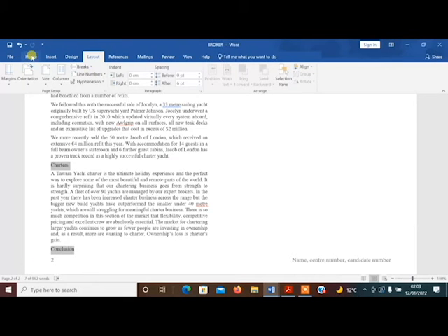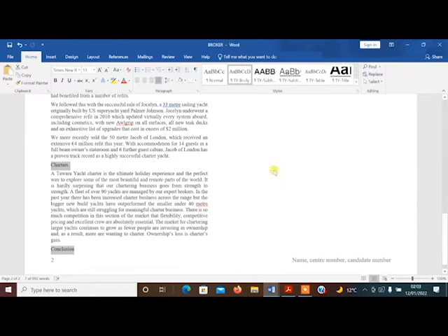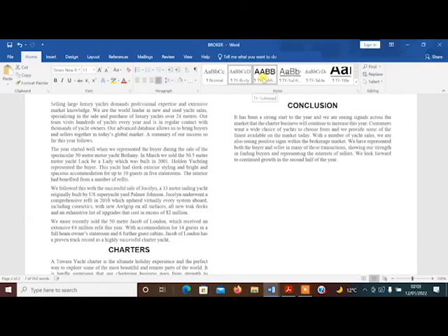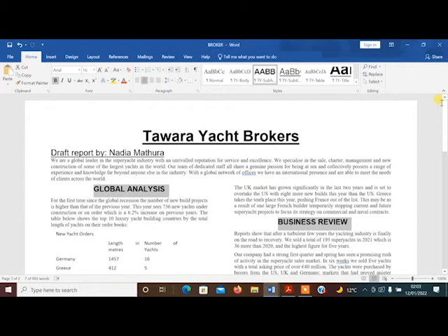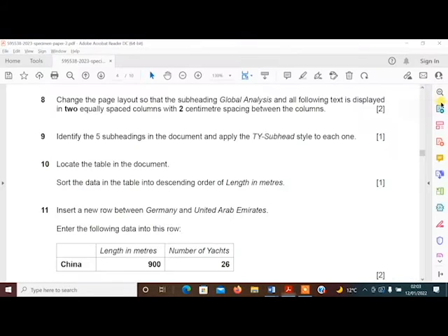So now I need to go back to the home tab and I need to make that subhead style, all 5 of those. So that's done. Control S to save, and now I'm going to go back.